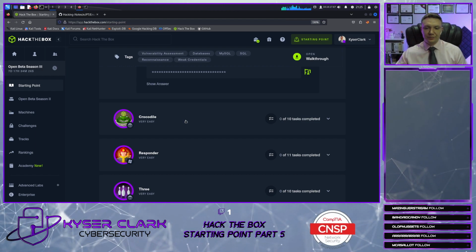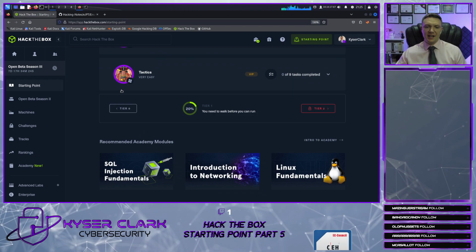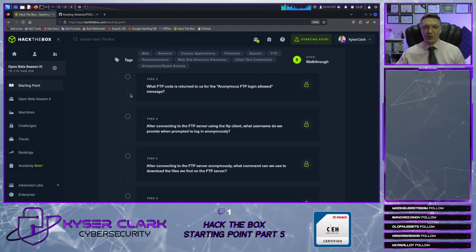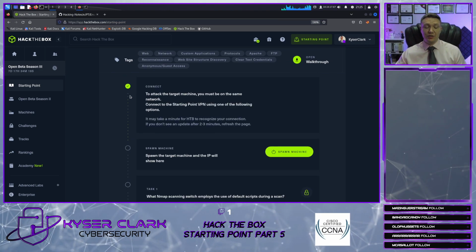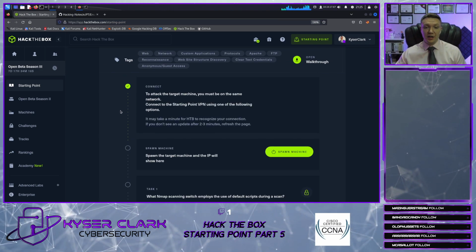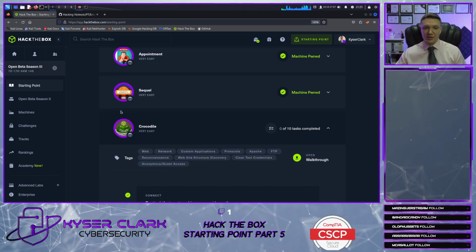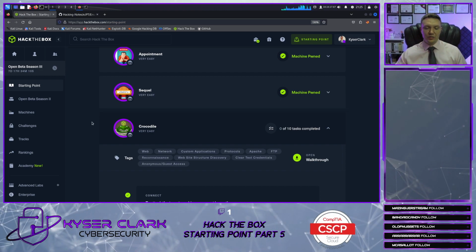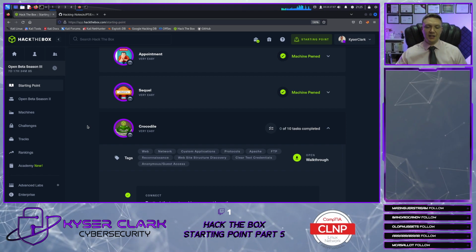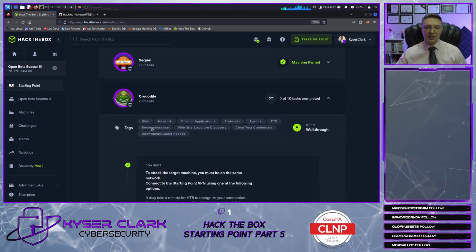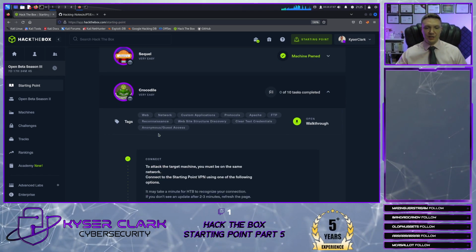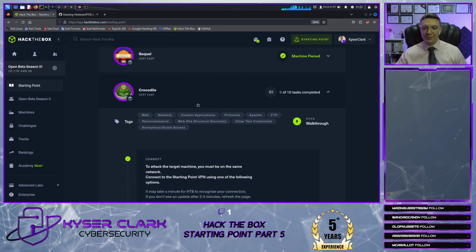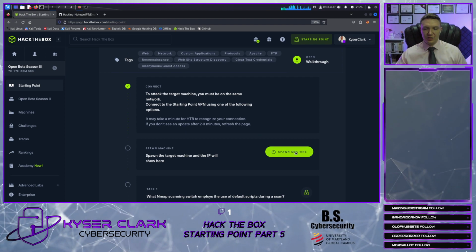Crocodile. Mostly because a lot of these, I've been exposed to a lot of technologies that I've never touched before in this starting point, which is why I keep doing them, because I'm learning a lot from these very easy machines. Even with as much HackTheBox and hacking that I've done, I still learn from these, which is really good. So Crocodile. Let's go ahead and spawn this.